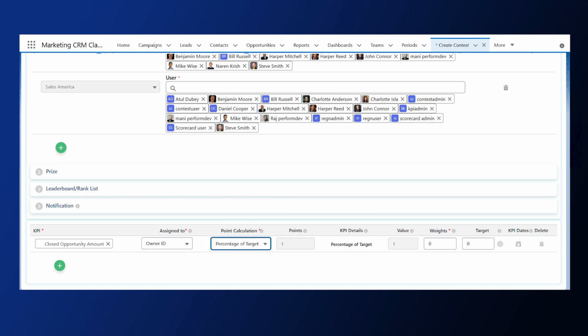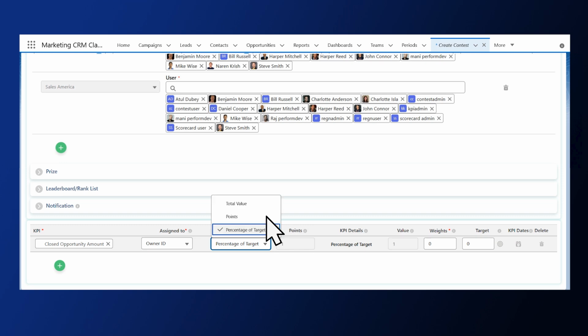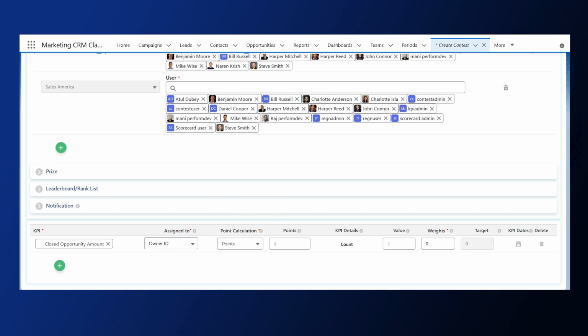If you choose percentage of target for point calculation, you can set the target for the KPI. You can define a single target for all teams or click the custom target icon to set different targets for each team. Clicking this icon opens a pop-up where you can adjust targets individually for each contest team. In this case, we'll select points and assign 1 point for every 1,000 KPI value, which corresponds to the closed opportunity amount. Next is the weight field.